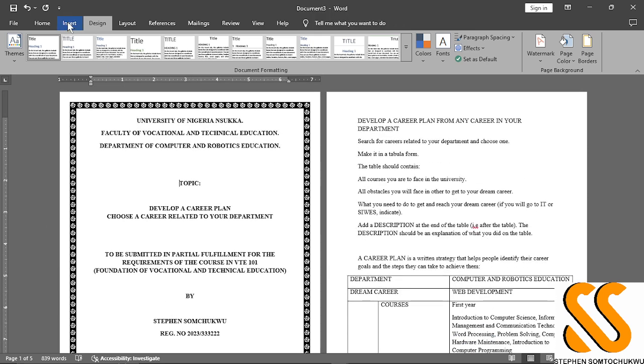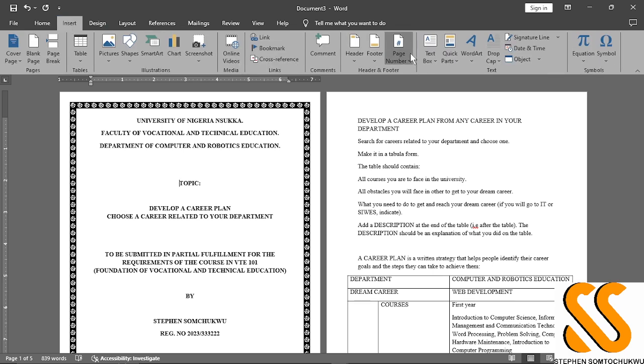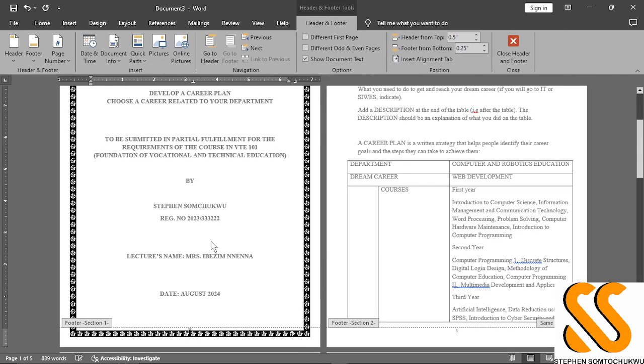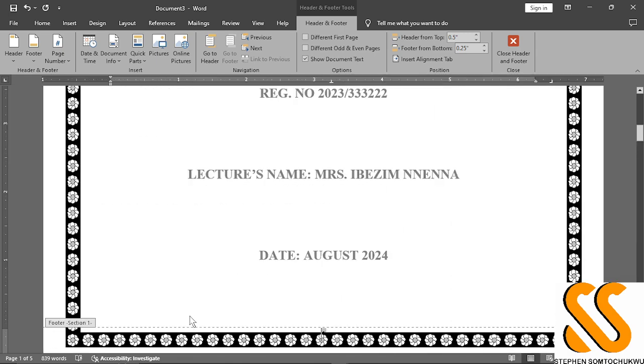I will go to my insert. I will go to page number, and I want the number to be at the bottom of the page, and I want it to be at the center. So I will click on this, and as you can see below here, there is a number here.